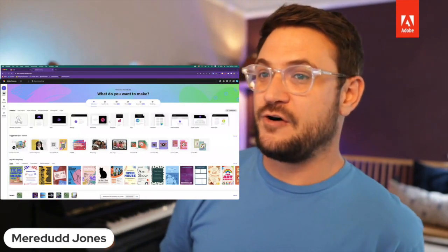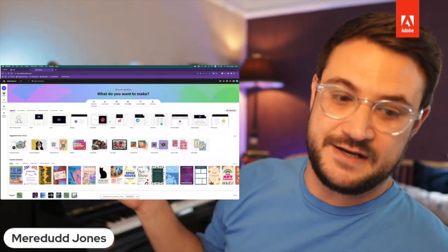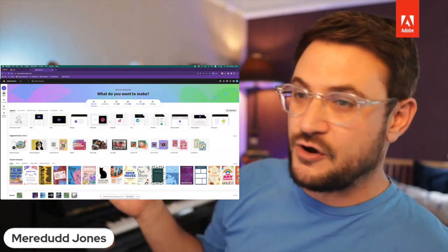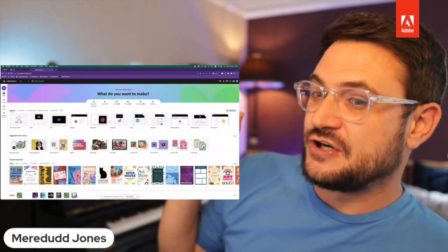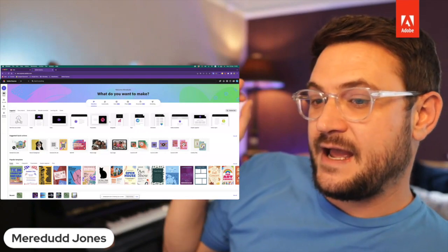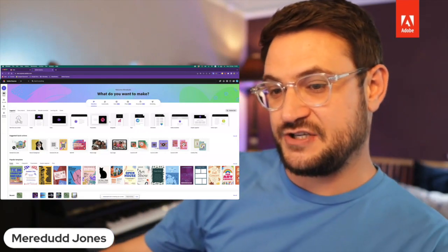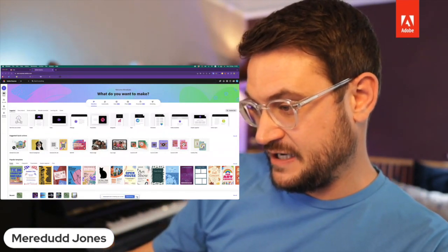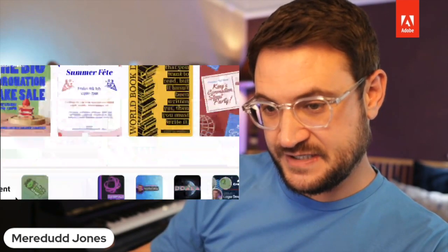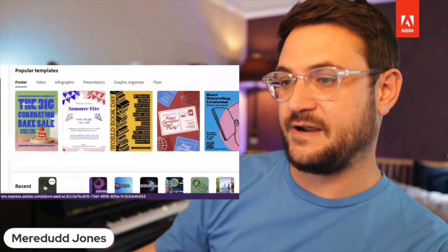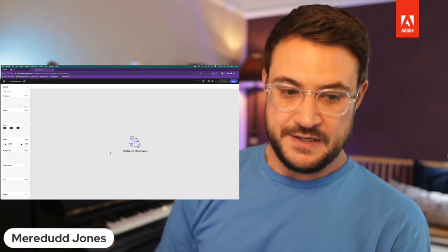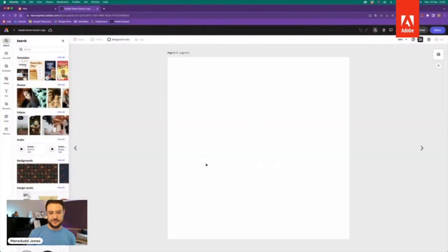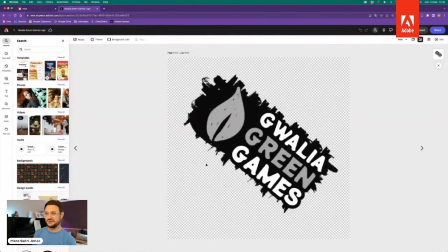Right then, so as you can see here, I've already logged in. Here's Adobe Express. I'm on the home page here. So to get to my previous projects, I just need to come down to the bottom of the screen and you'll see recents there. So I'm just going to click on that and it's going to open it up. So let's take this full screen and let's press on with creating our social media post.